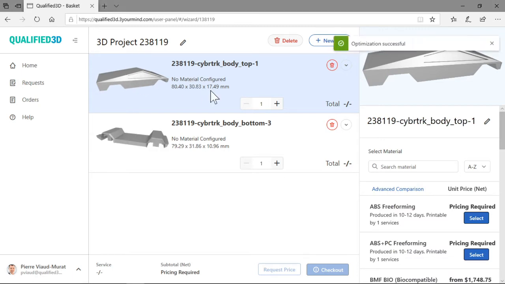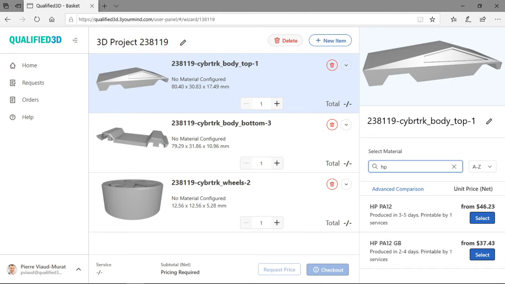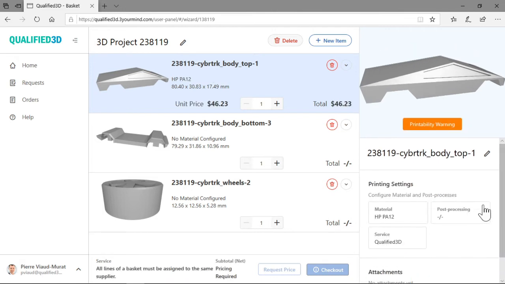So in the first part here, and we're using a non-confidential project, you will see on the right part of the screen the list of available materials. You can either scroll through or you can start typing the ones that you want to look at. So here in this case, I'm going to select HP PA12. I have a minimum order price for this material of $30. And I select it.